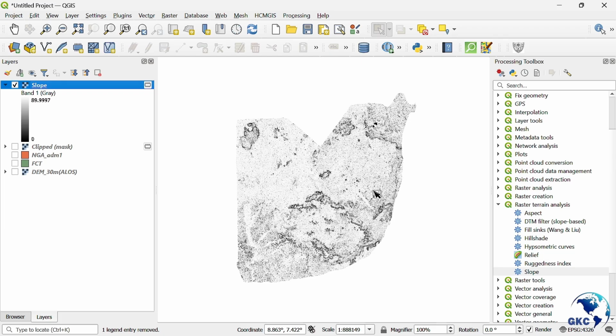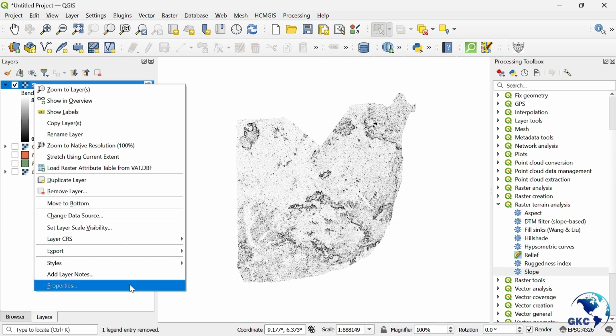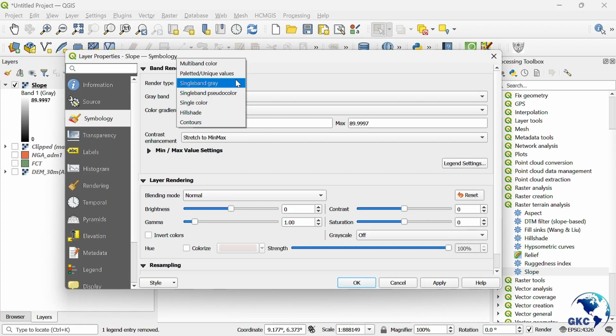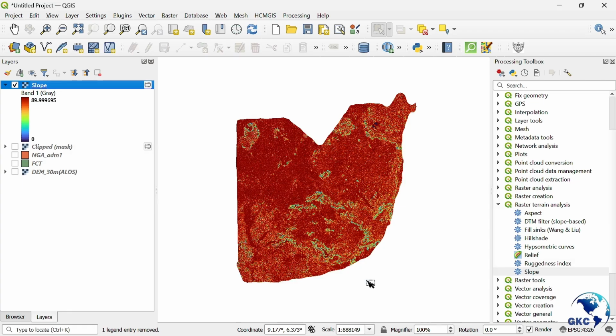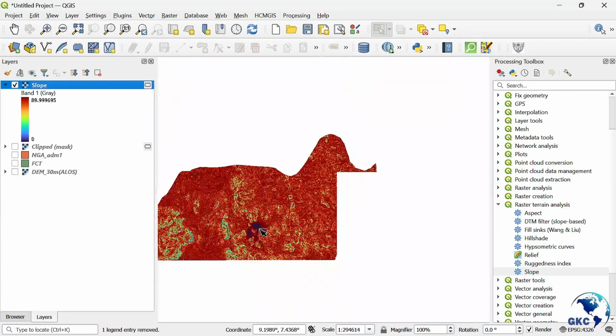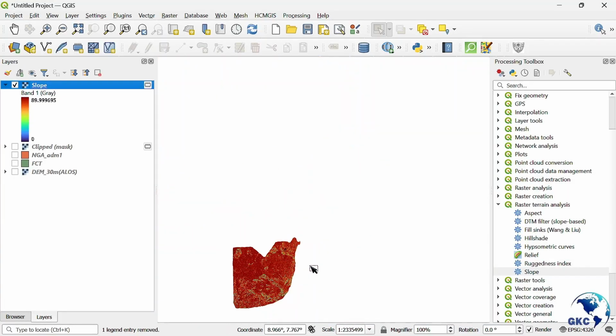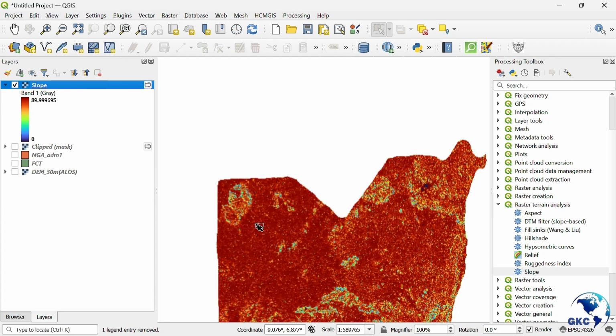So here we have the slope that we just generated. We can simply change the symbology for a better look. Okay, so with this, we can tell places with low elevation. This is most likely a water body. We can tell places with high elevation using the gradients that we have.